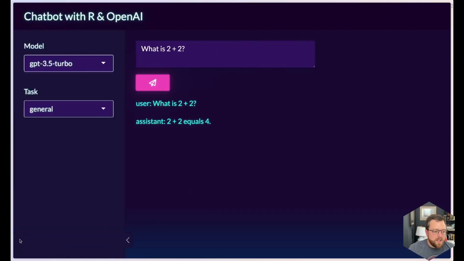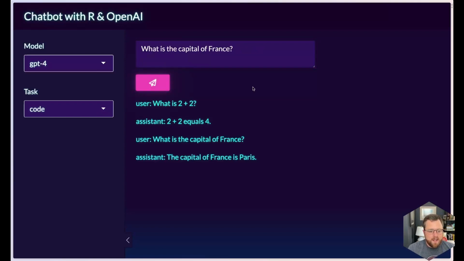There's some other features here. We can select a different model. We can also change the task. Let's just ask another question to make sure this works. And I'll keep it simple again, and we'll just say, what is the capital of France? Again, a very simple question. Okay, looks like we have both a history that's being shown here, as well as the answers are coming in as expected with different models and different prompts that we have as well.